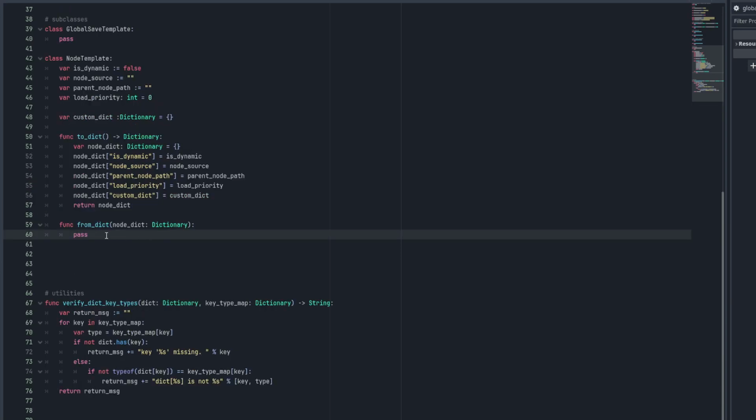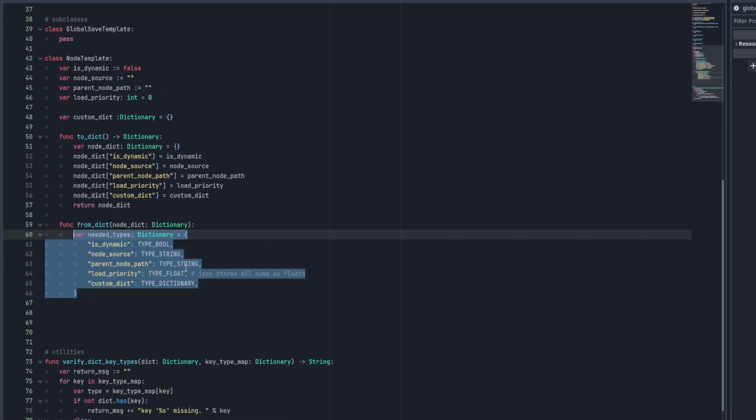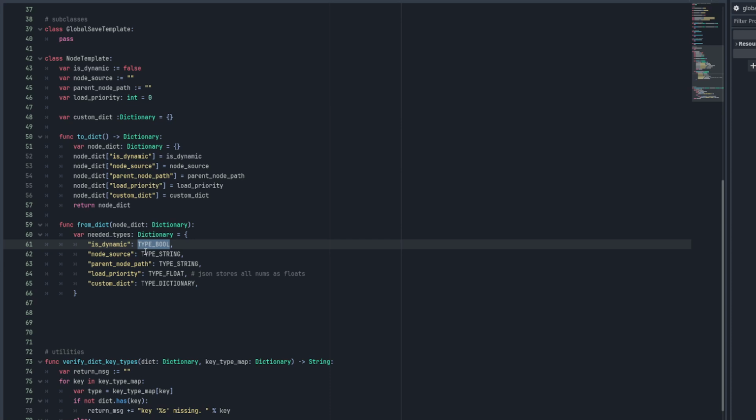Now moving back up to our from dictionary method within our node template class, we can go ahead and implement this data verification. And we will do that by declaring a dictionary that holds our expected data types. Just as we talked about before, we're going to make sure that is dynamic is a Boolean, that node source and parent node path are both strings, that load priority is, well, wait, why aren't we using integer here? That's because JSON just stores numbers as numbers, and when you load that back, it's interpreted as a float. And so we're using type float here just for this data verification layer, even though we're going to use it as an integer later on down the line. Lastly, we're just verifying that our custom dictionary is of type dictionary.